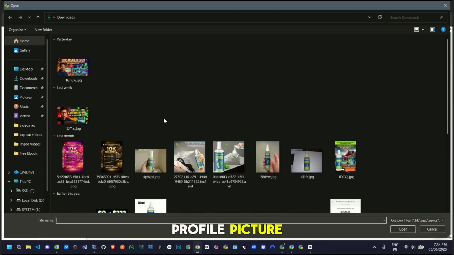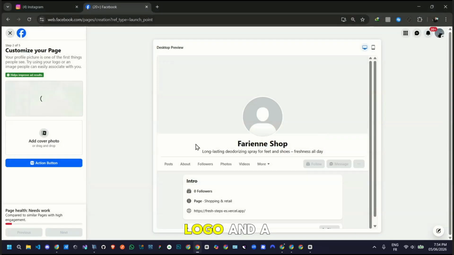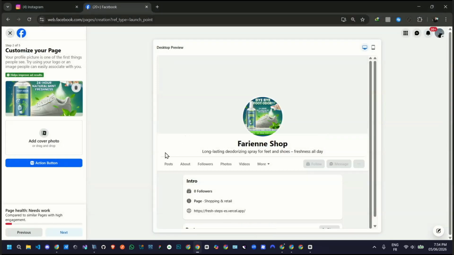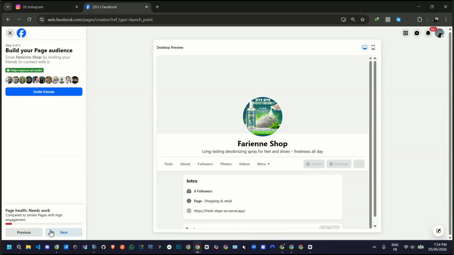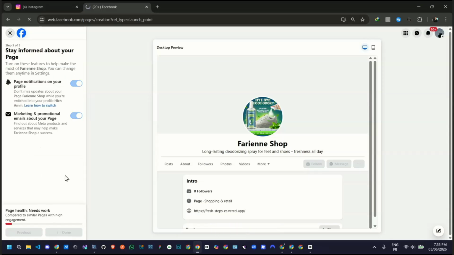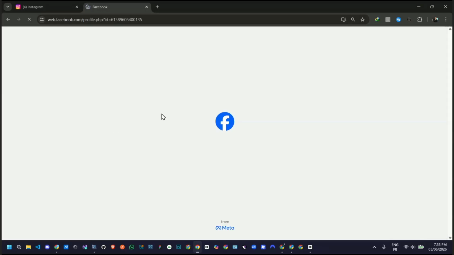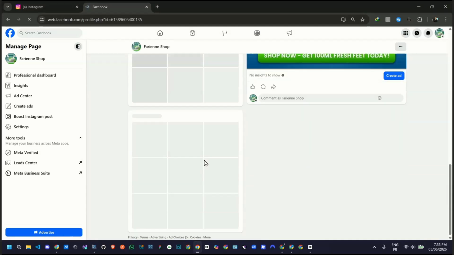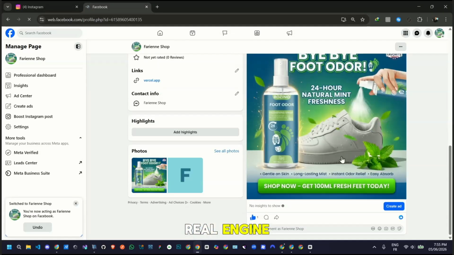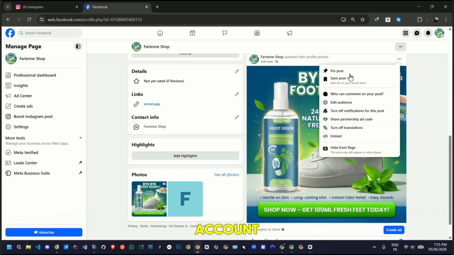Now add a profile picture, use your store logo, and a cover photo. This doesn't have to be perfect right now, you just need the page to look real. Done. Your business page is live. Now let's go set up the real engine, your business manager account.